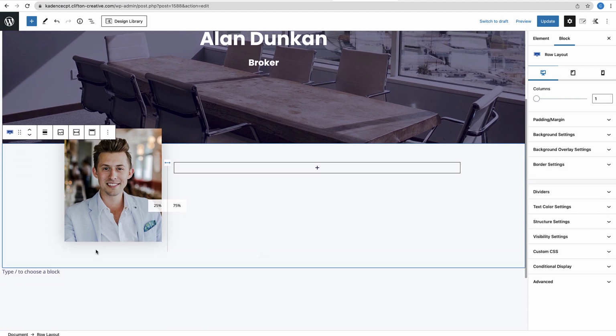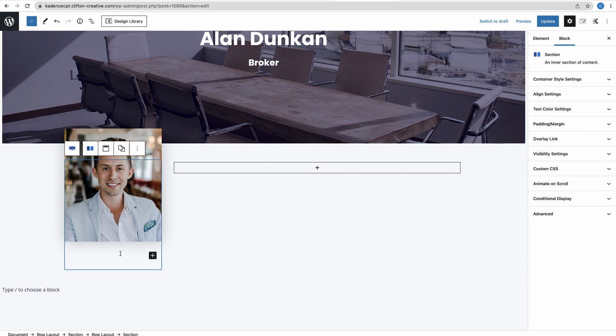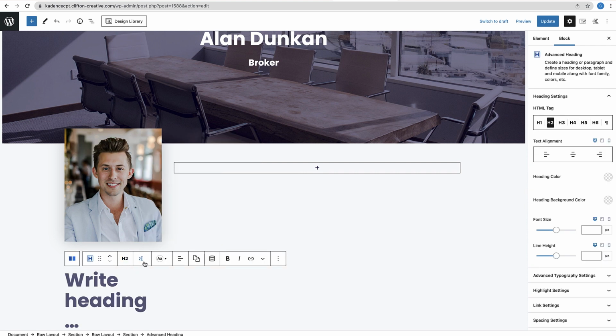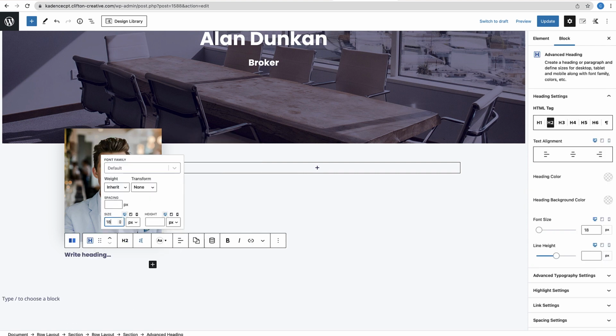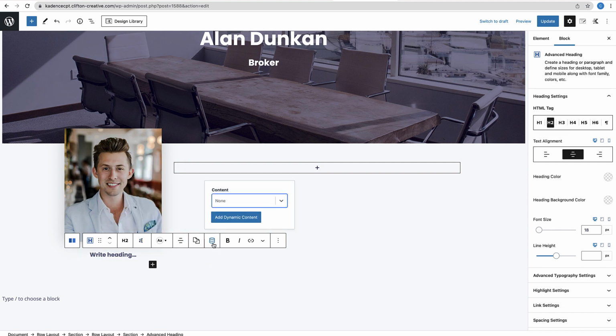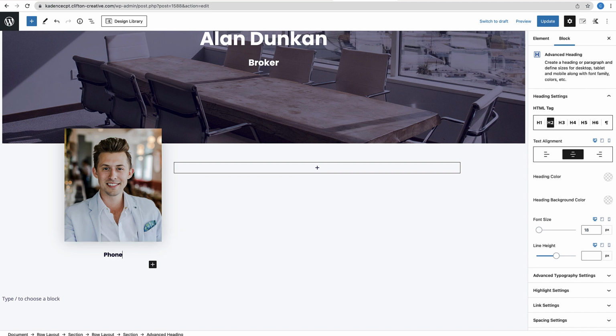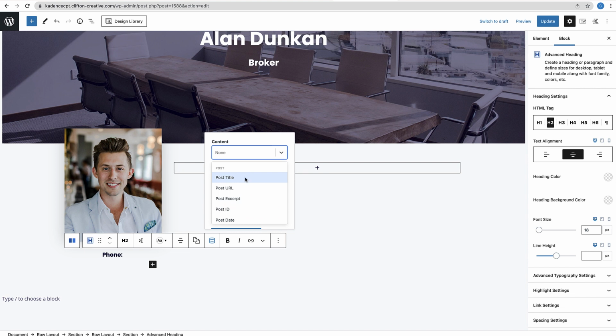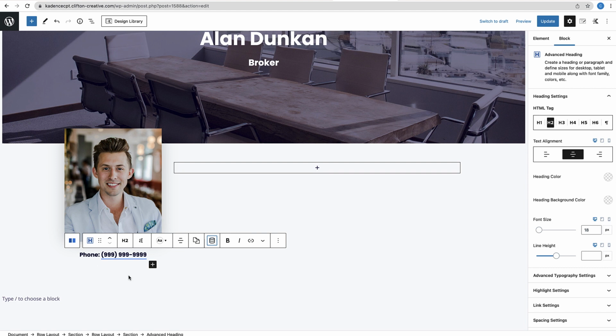Okay, and then next we want to add some contact information below this image. So I'm going to go ahead and click on that section, click on the plus sign. I'm going to add an advanced heading. We're going to go ahead and make this a little bit smaller. So let's make this 18 pixels. Let's go ahead and center it to the center. And then we're going to use dynamic content. And before we do that, let's go ahead and label this. So I'm going to say this is phone. And now I can use my dynamic content to pull in the phone custom field. So I'm going to come over here. We want the post custom field. And the field we're looking for is phone number. Add dynamic content. Okay, that looks good.